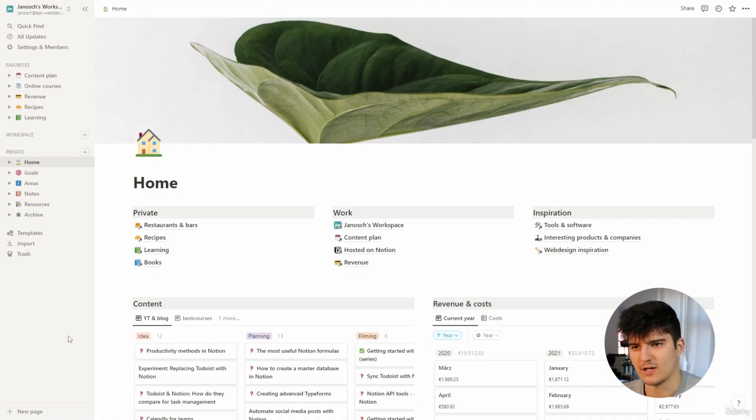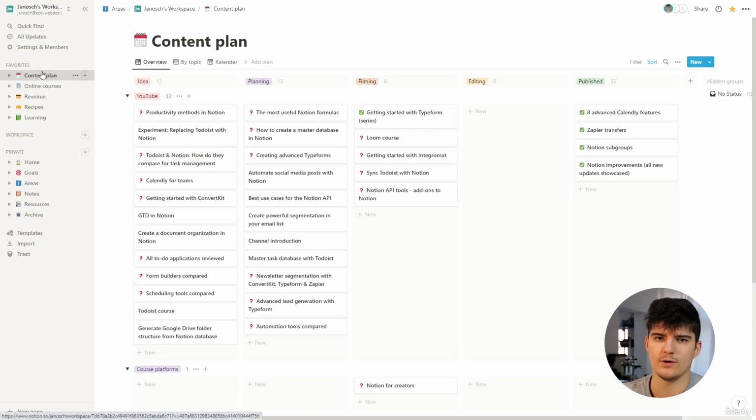Alright, we're back inside of my Notion workspace, and this time around I'll show you the databases that I use for work-related stuff inside of my Notion workspace. The first one we're going to check out is my content plan. This is where I plan my content for YouTube, for my blog, and so on. And this is a pretty big database with lots of different ideas in it.